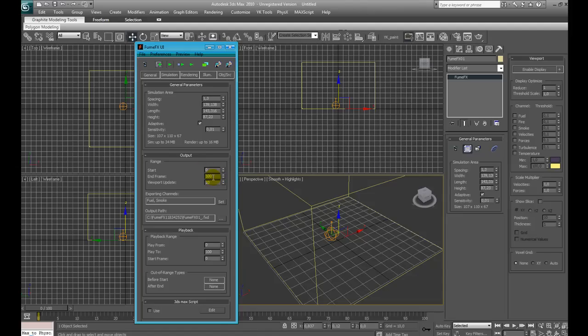The range sets how long our simulation will be. The exporting channels are important when we want to link FumeFX to other plugins like Particle Flow or Krakatoa. The output path is, by default, in the main disk in the folder called FumeFX, and then the playback.